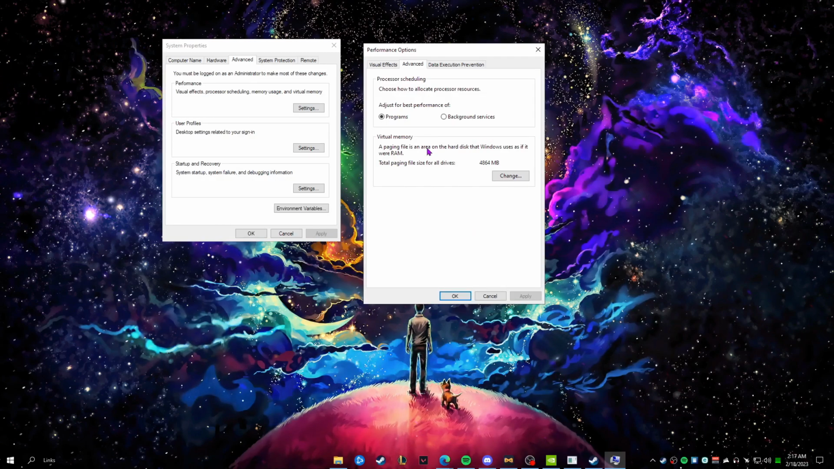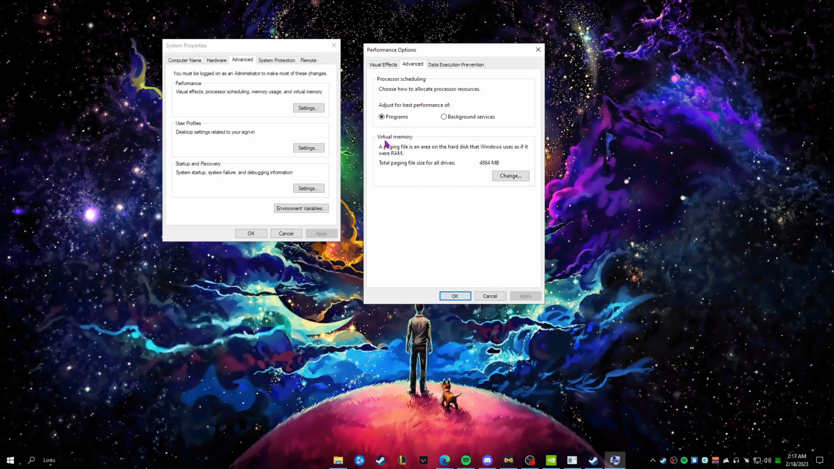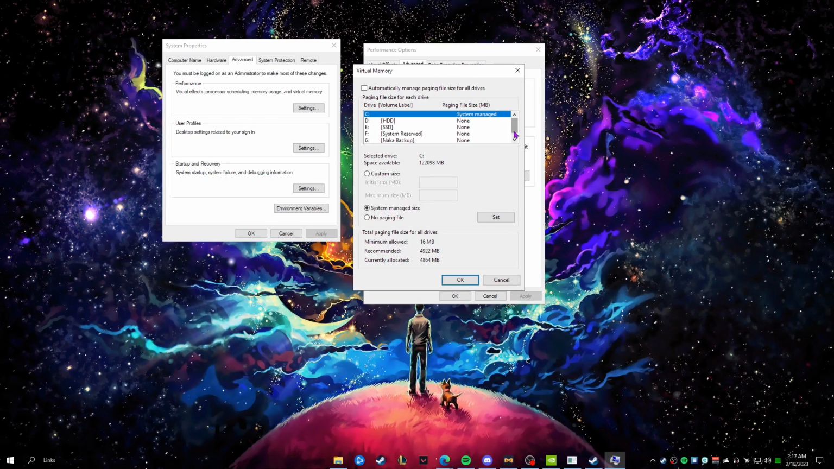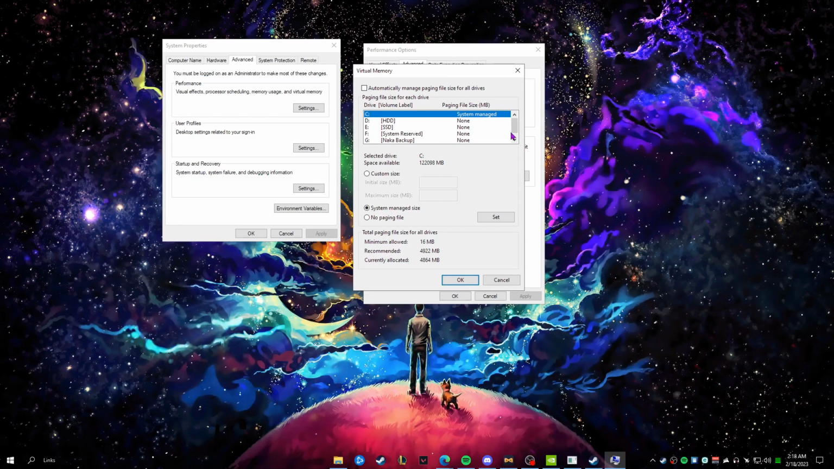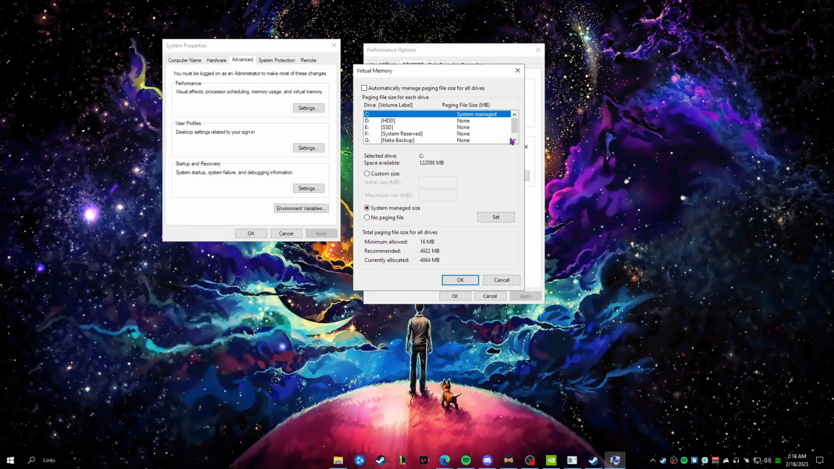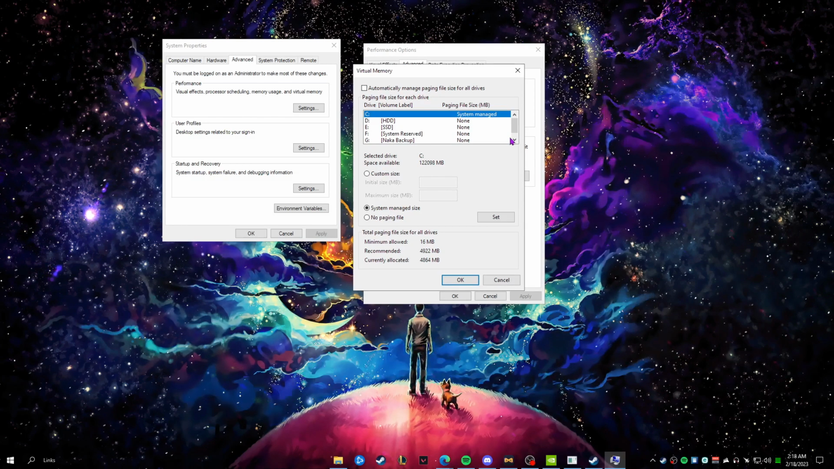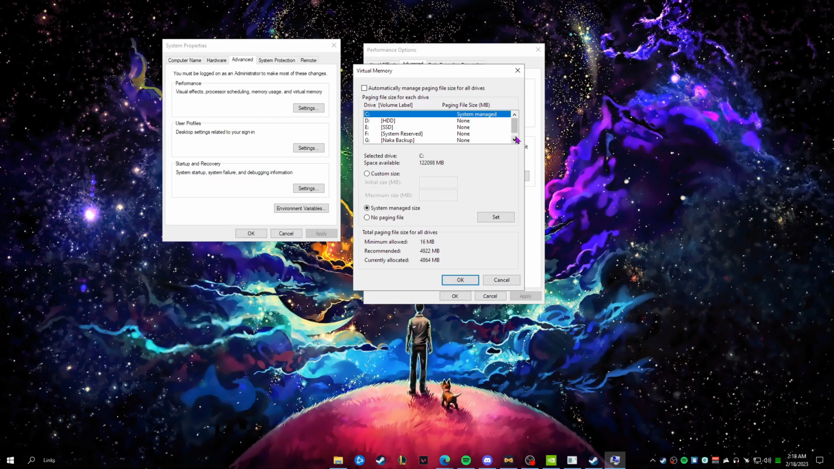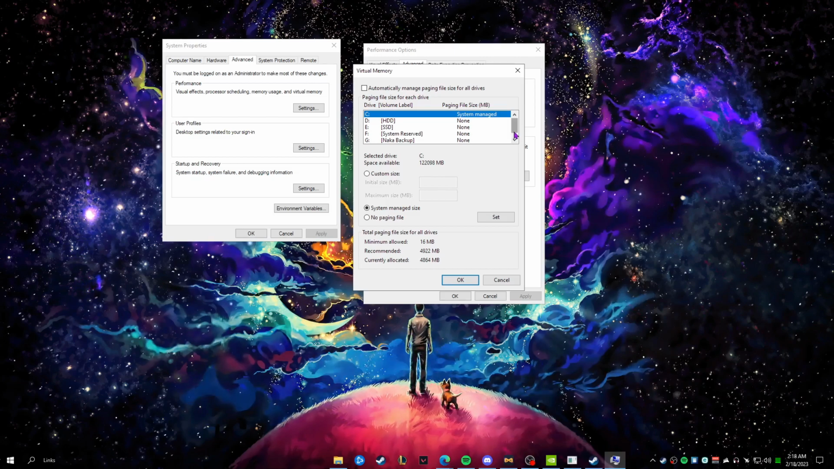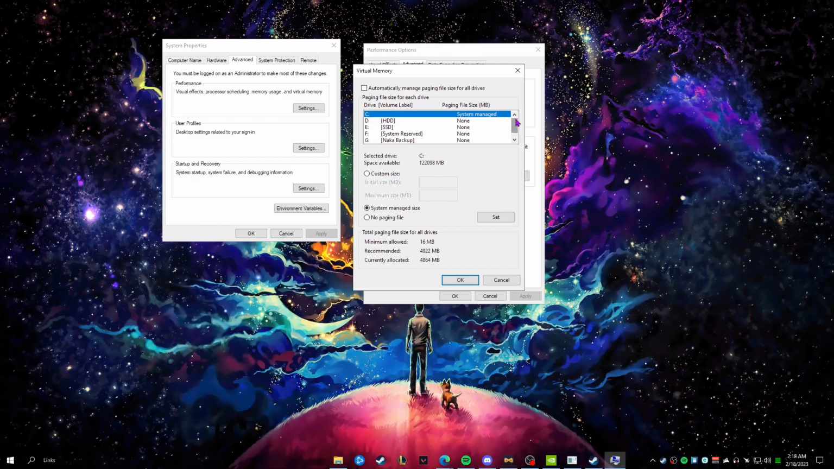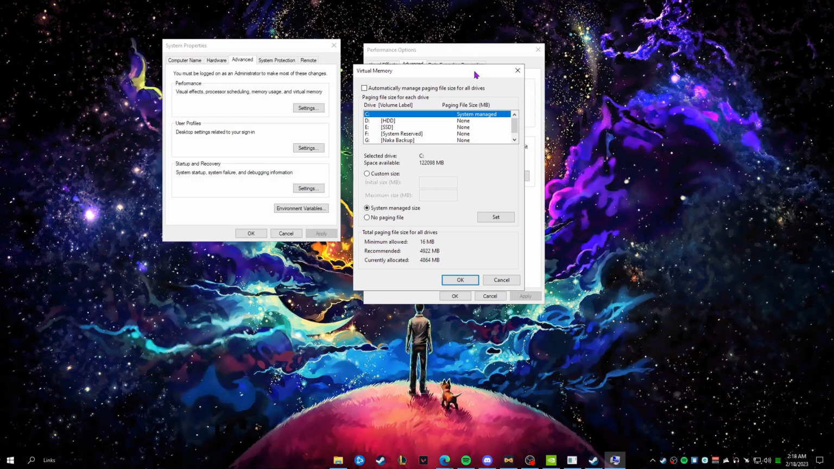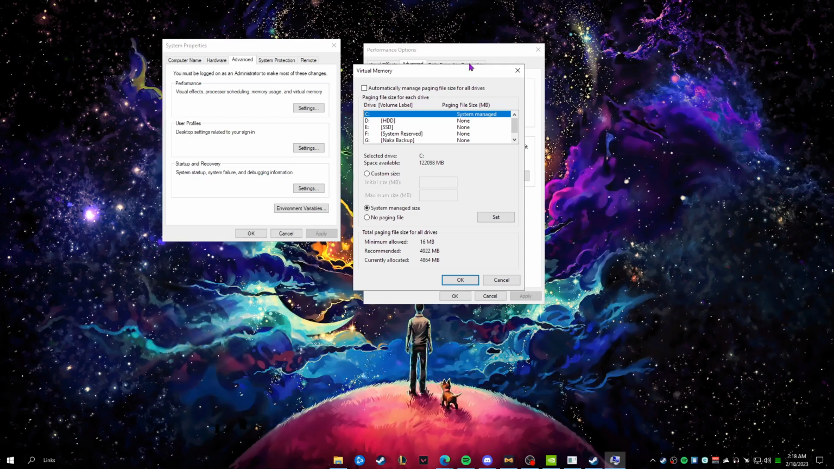And then what you want to do from here is you want to go to virtual memory and hit change. Now what you want to do in here is change your page file location to your fastest drive if it's not on the fastest drive. And the reason why you want to do this is because sometimes when it comes to this game and just in general, having the page file on your fastest drive does actually improve stutter. It does improve just loading issues in general. So that's what you want to do.